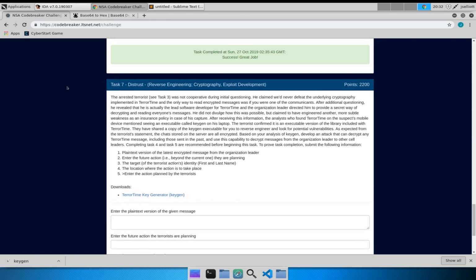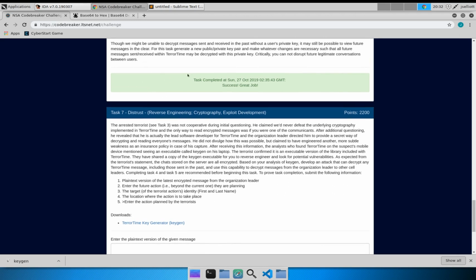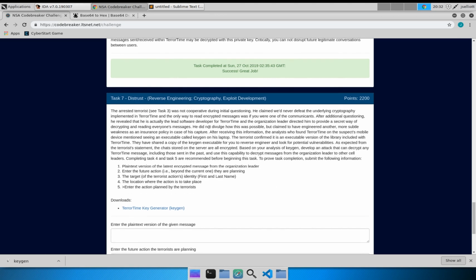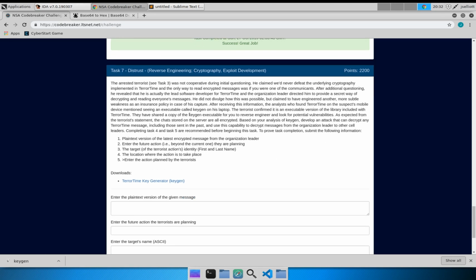And if you've watched the previous videos, then you'll see how we got to this point by methodically picking apart the Terror Time app that these terrorists are using. This last exploit, up until this point, we haven't been able to actually decrypt any of the past messages. But in this case, we've got a briefing that describes how the arrested terrorist from Task 3 has revealed that he had some part in developing this application. And he hid a subtle vulnerability in the app as an insurance policy.